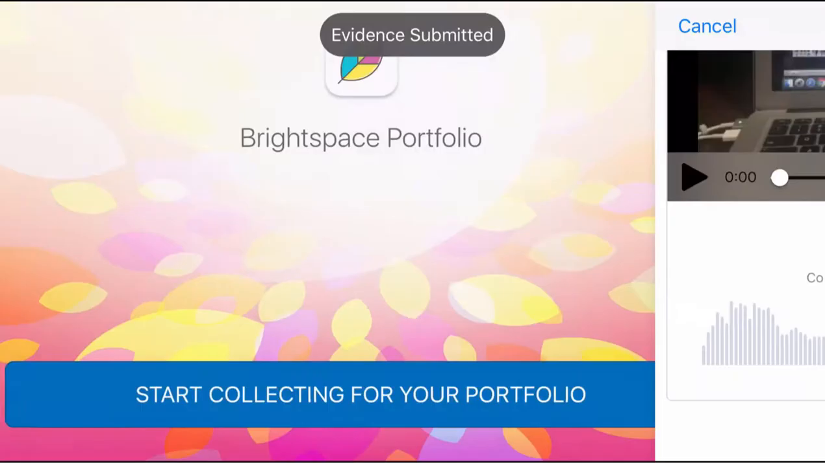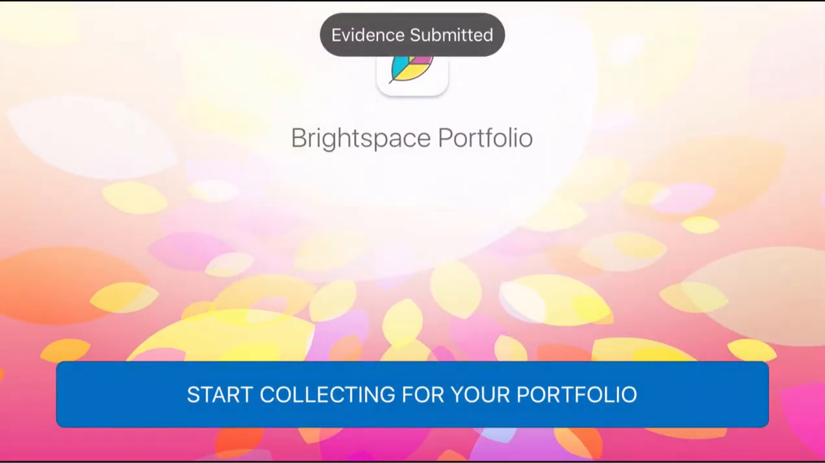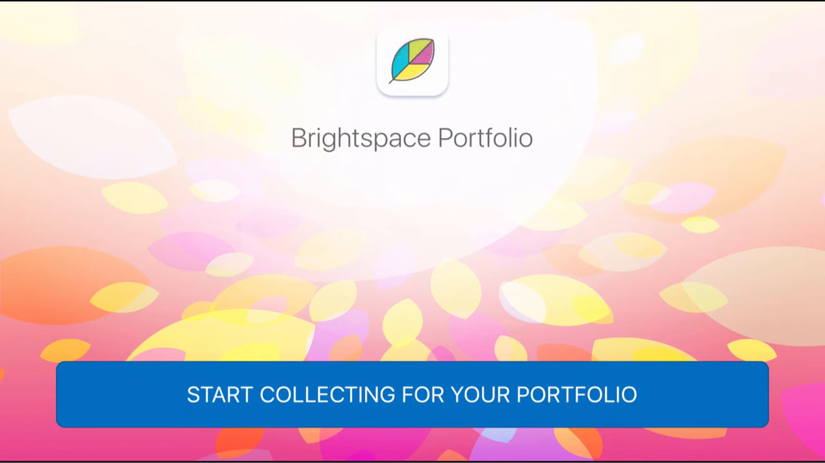So when you're done, you just hit done, and then it goes back, and then if the next student came in, they would just hit start collecting your portfolio, scan their card, and they can add that to their own portfolio. Now let's have a look at what this looks like back inside of D2L.